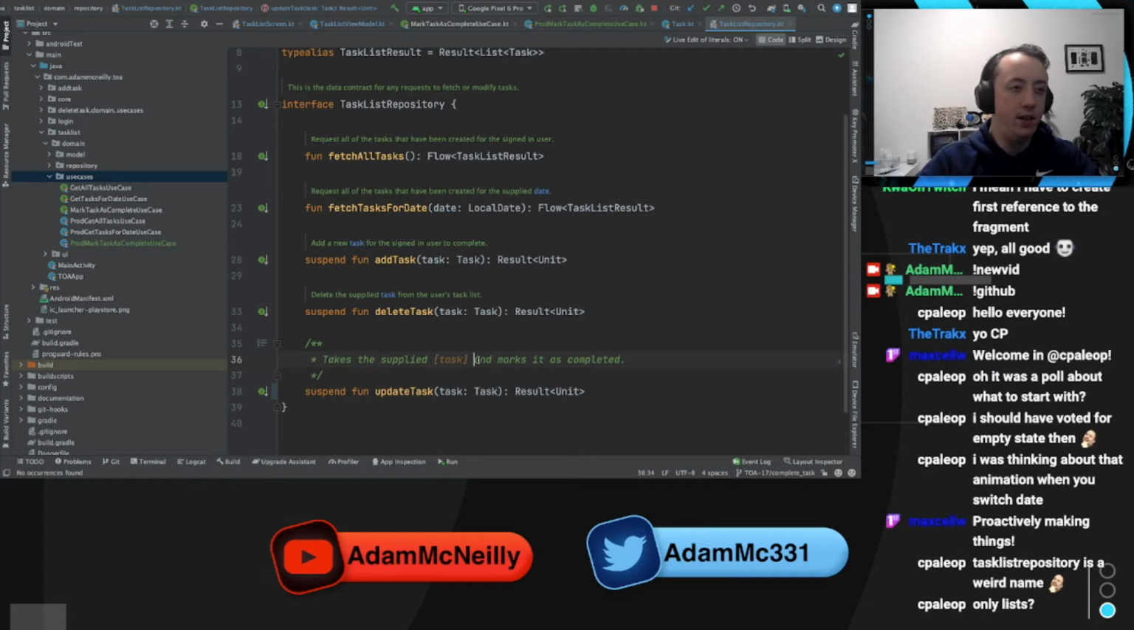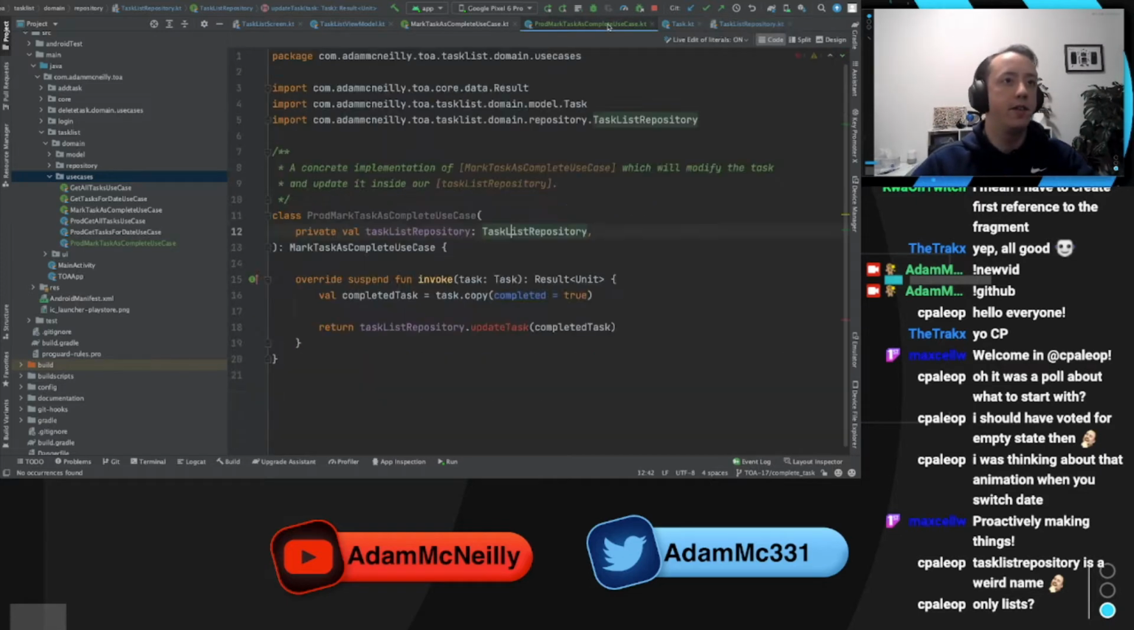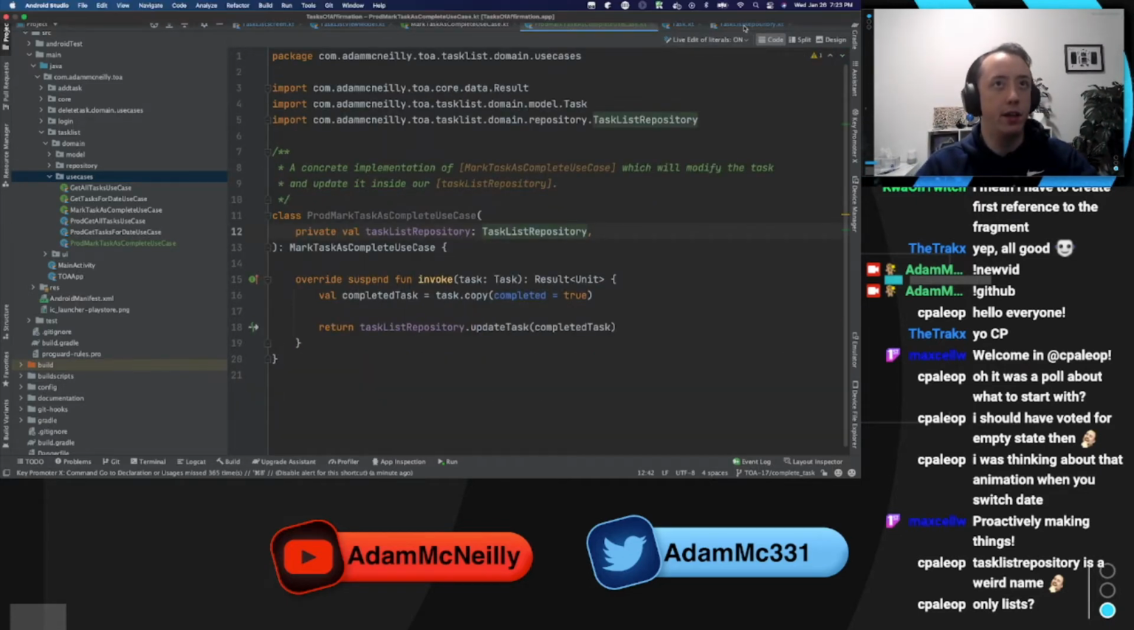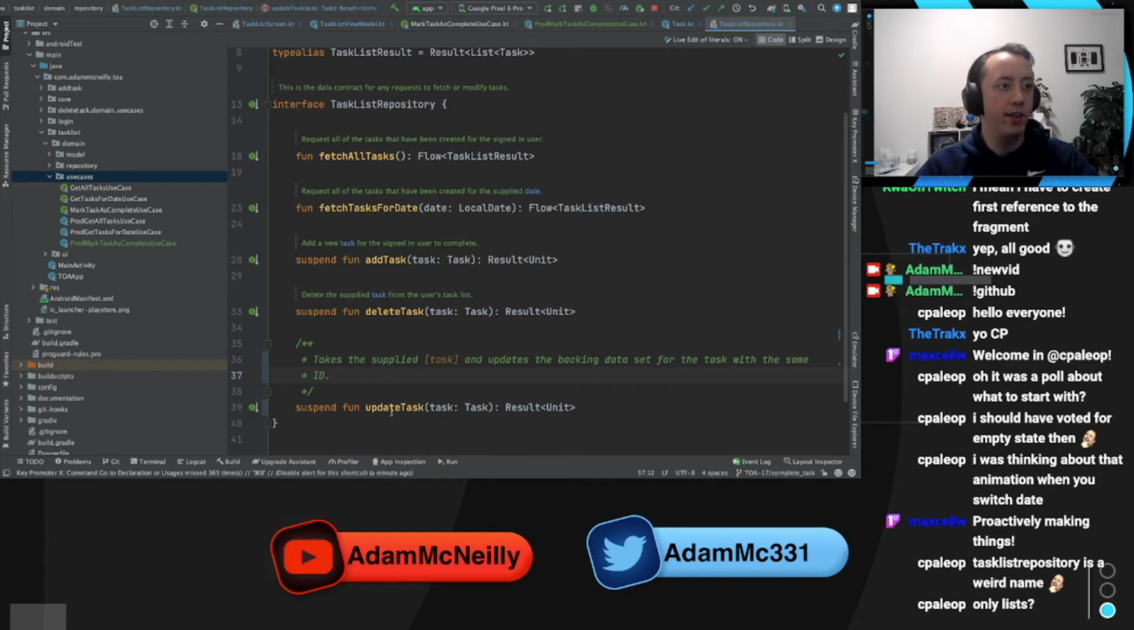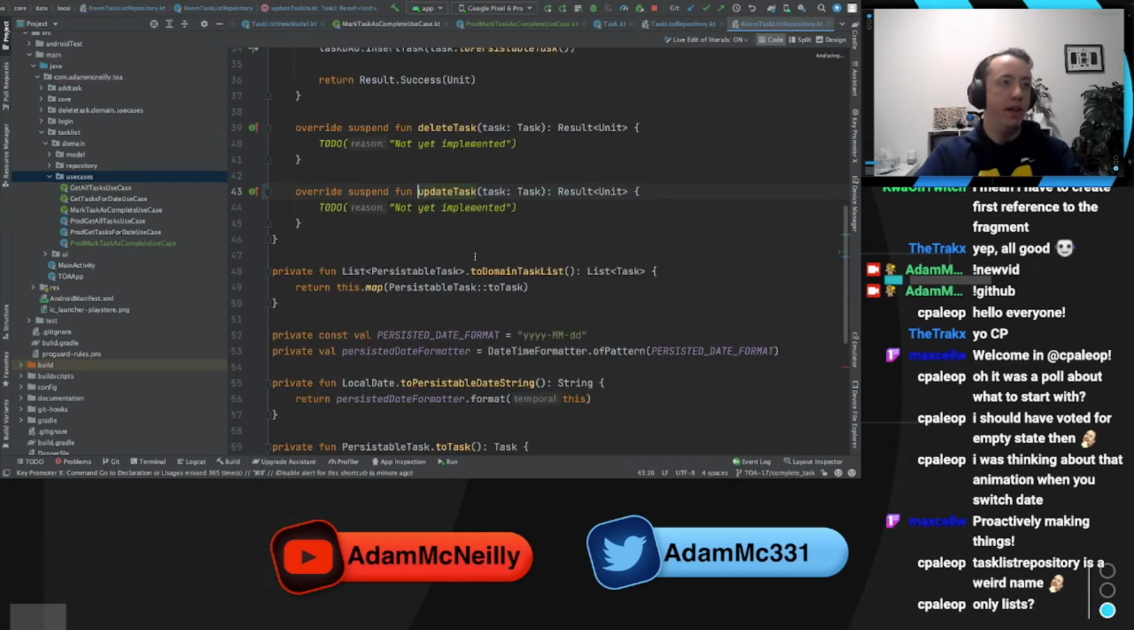Task and updates the backing data set for this task, the task with the same ID. That's what we'll say is going on here. Okay, so now our use case is accurate, and our repository is a little more accurate. So let's look at the Room implementation.